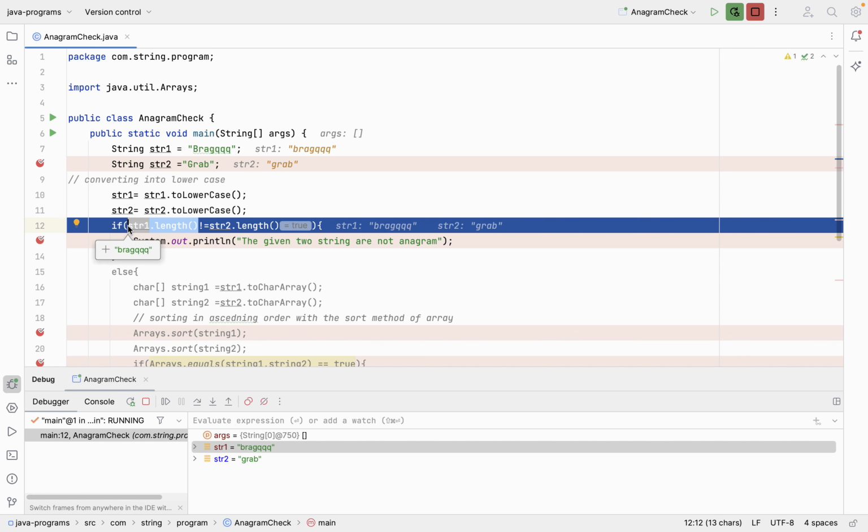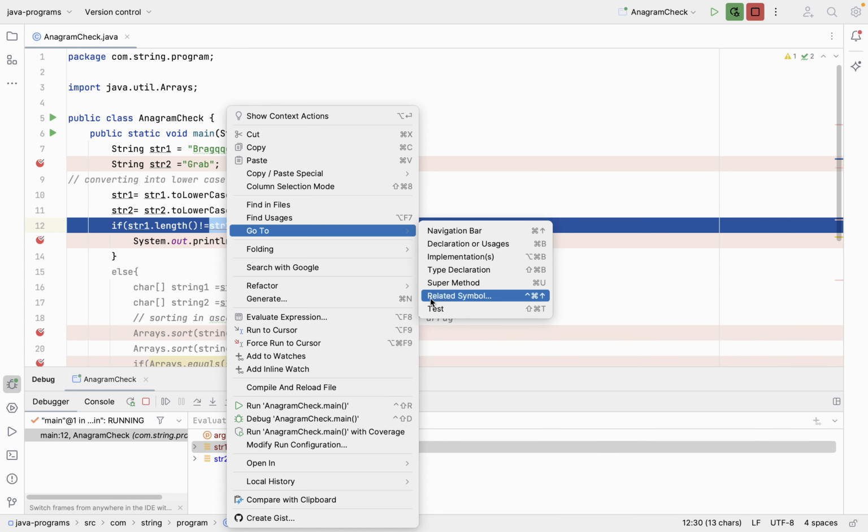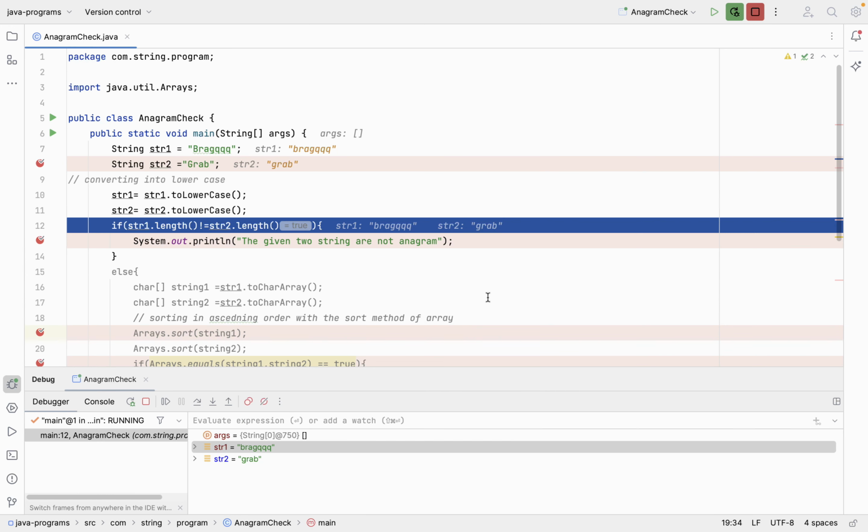Let's inspect it. Whenever we inspect the length of string 2, it is coming like brag 3 times q, and the length of the other one is less than the first one. So we will inspect something like this. In case we want to move further, what will happen? The program will terminate. Let's see how it will terminate.